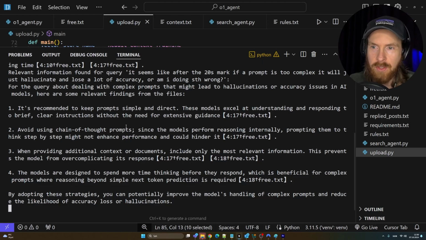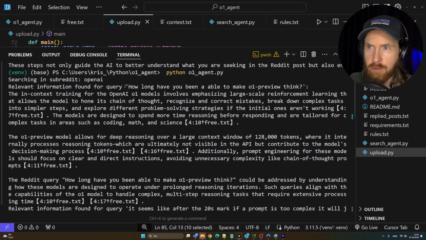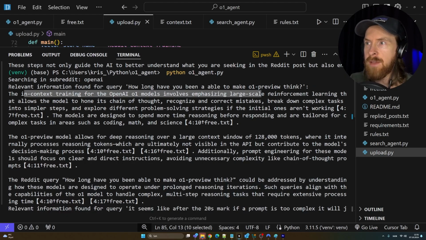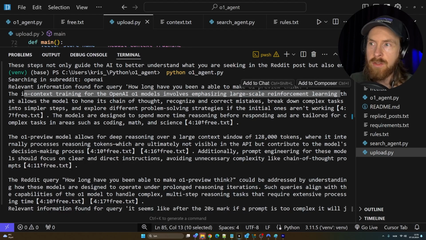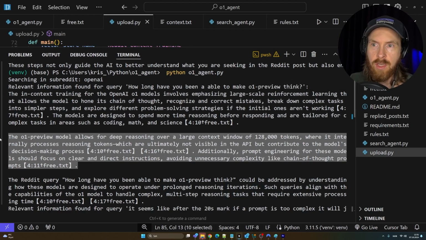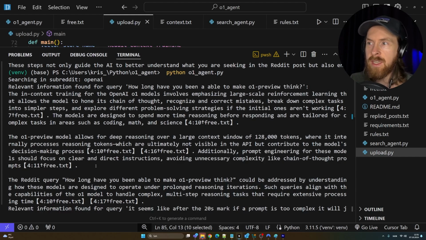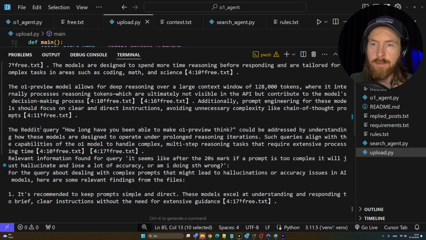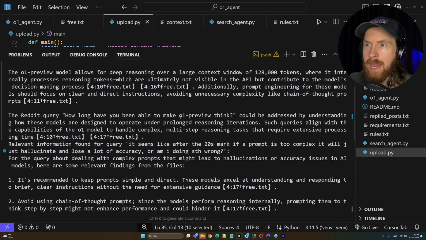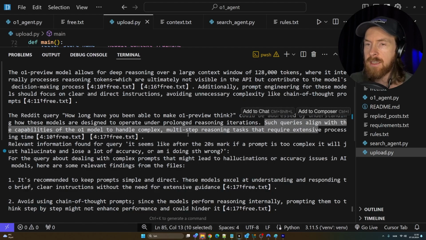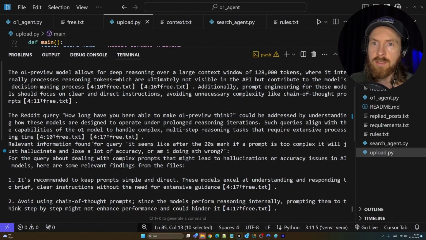It's probably going to be some nonsense, isn't it? So you can see the relevant information we found for this query. We have one chunk returned here: the O1 preview models allow for deep reasoning, 128k tokens. And you can see the Reddit query, how long I've been able to make O1 preview think, could be addressed by understanding how these models are designed to operate under prolonged reasoning iterations. Such queries align with the capabilities of the O1 model to handle complex multi-step reasoning tasks, with processing time, right?